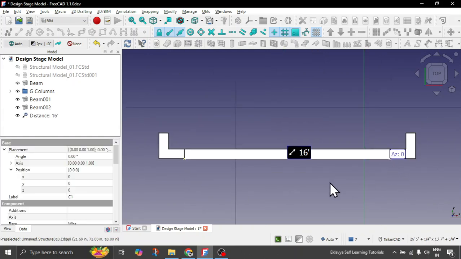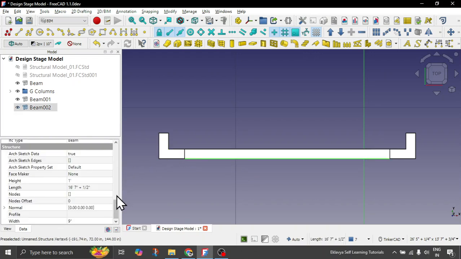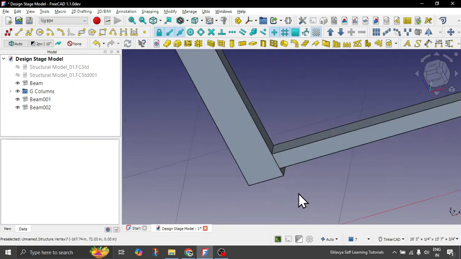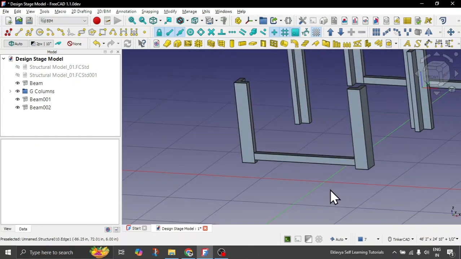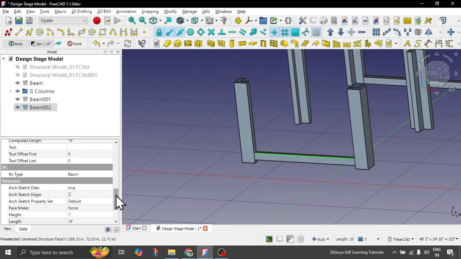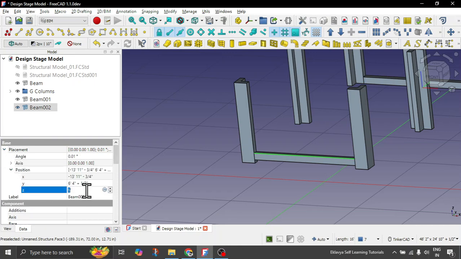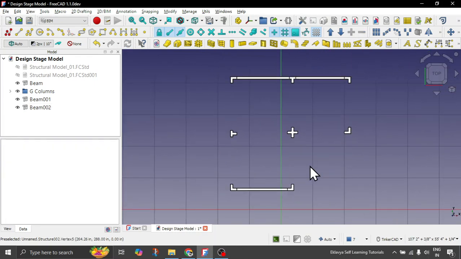This is 16 feet. Right guys, so select on this beam and length you can make it as only 16 feet. It's fixed. Okay, so you learn how to unclone also. It is going above the ground. Okay, so the placement of this should be 6 inches only, not 1 feet. Cool, so this beam is also drawn.